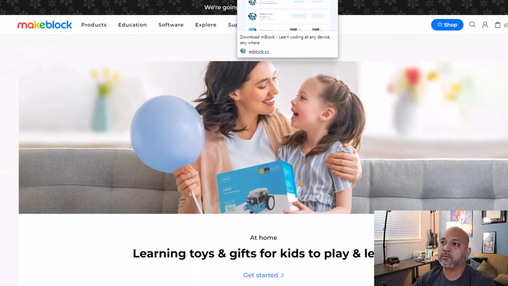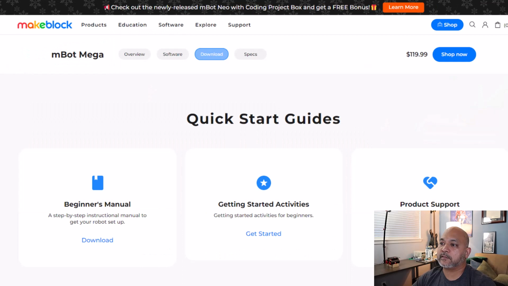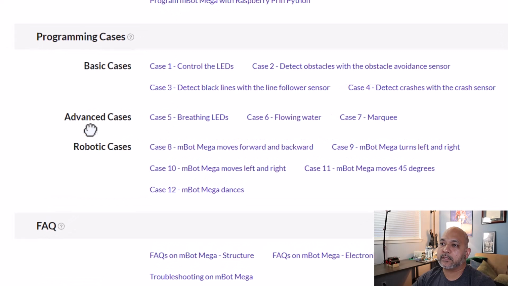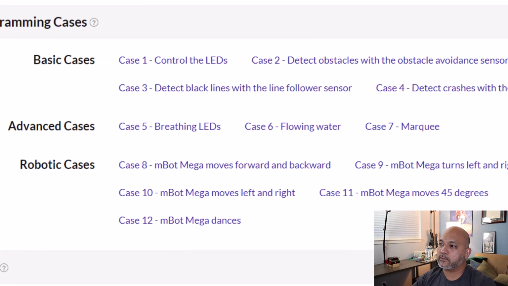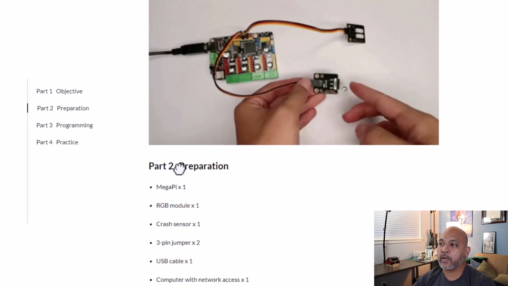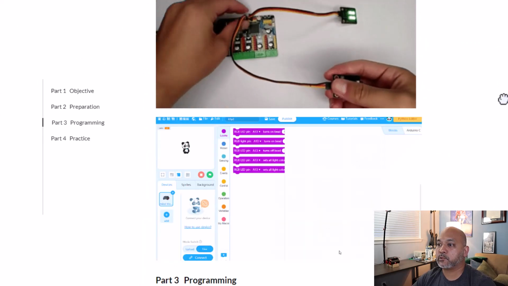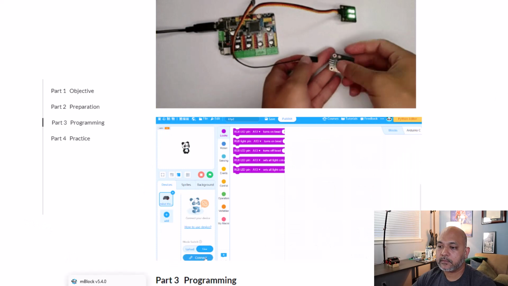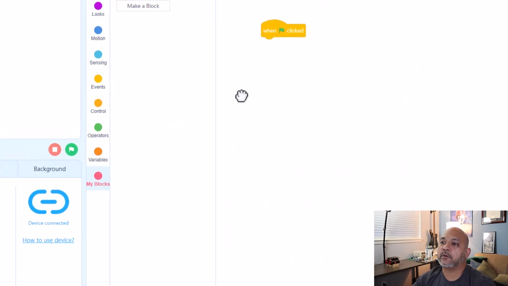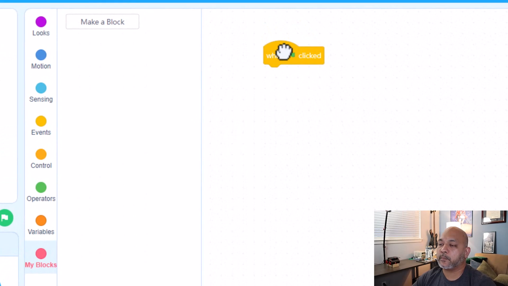So if we go back to the getting started activities section and we look at the programming cases, you go through these, and it will help you understand how to do the programming using the mBlock tool. But today what we want to do is a simple example of how to use this. So let's go into upload mode.